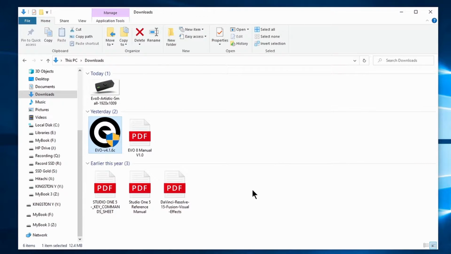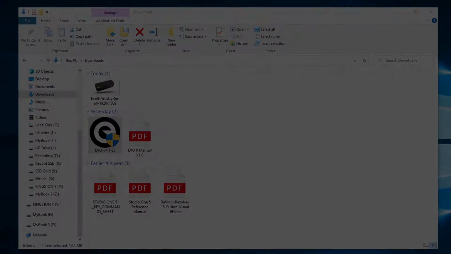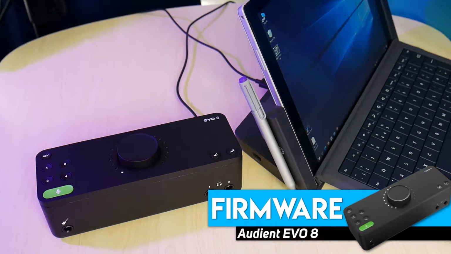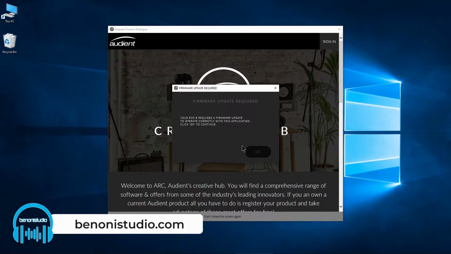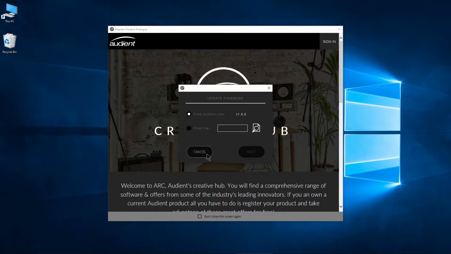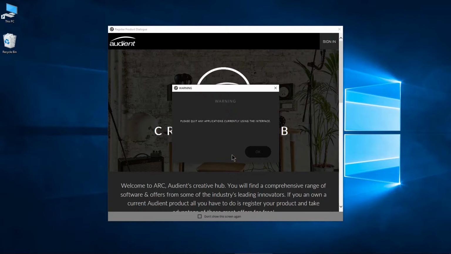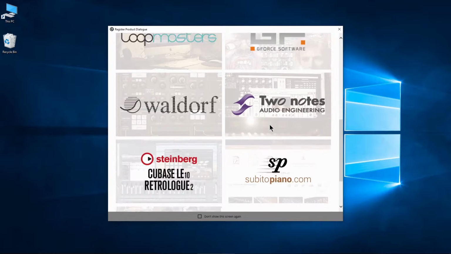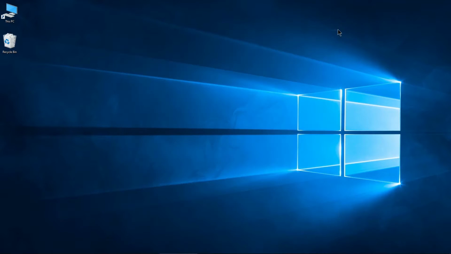After install, it's a good idea to restart your computer, but this is optional. Now, connect the EVO 8 to your computer. You'll probably get a pop-up saying you need to update the firmware. Follow the on-screen prompts to install the latest firmware on your EVO 8. Since we already registered our unit, we can close this pop-up.